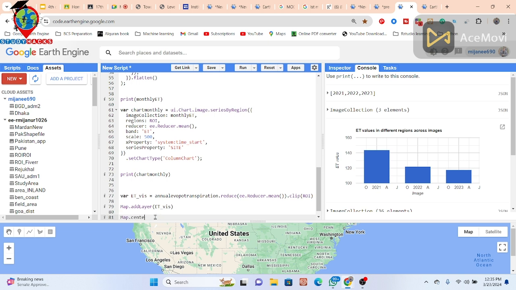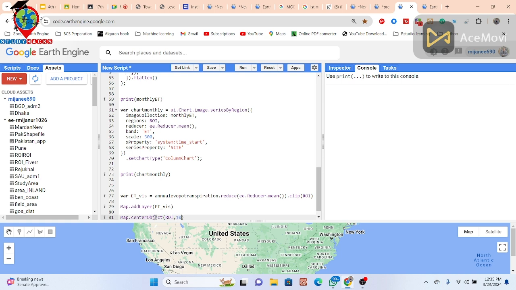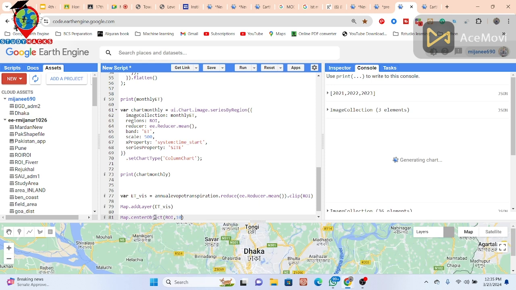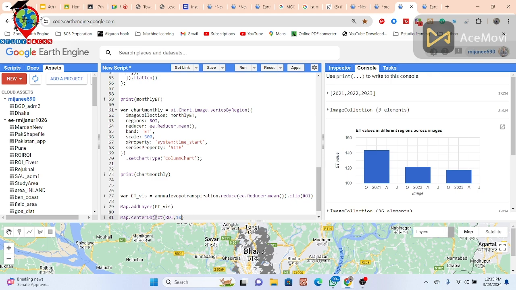Map.centerObject, the object is mainly the ROI. Zoom level, suppose 10, and then click run. So now it also visualizes our evapotranspiration map. Okay, so this time we can get this type of map.